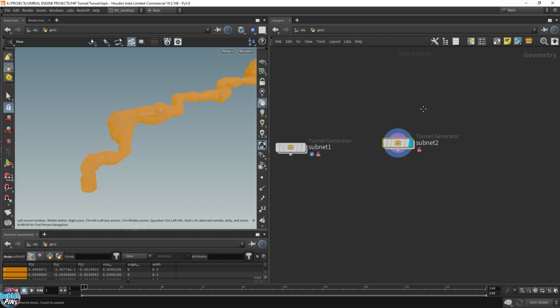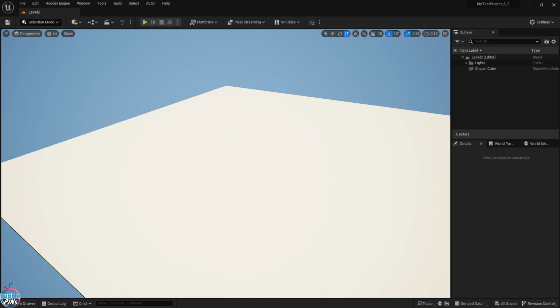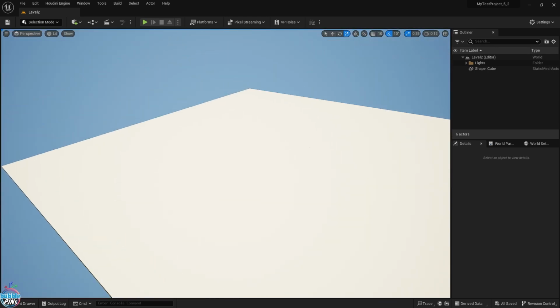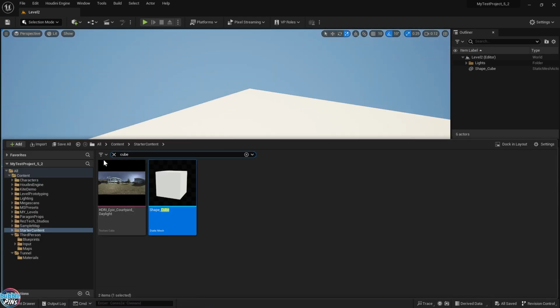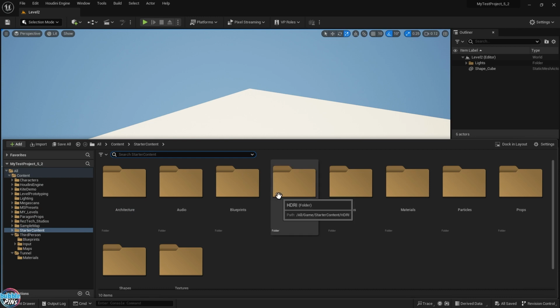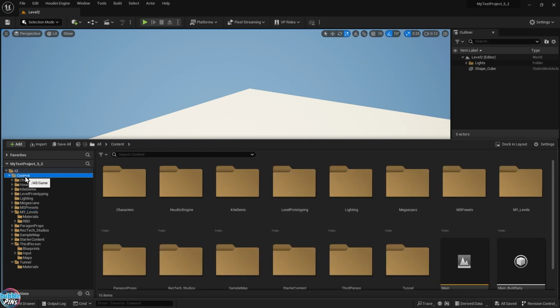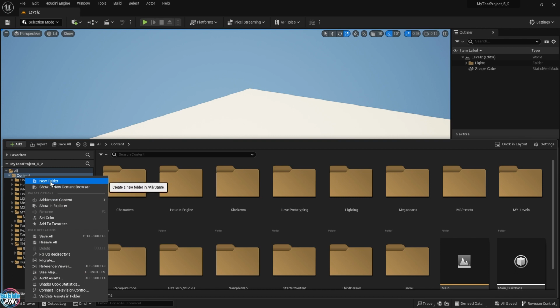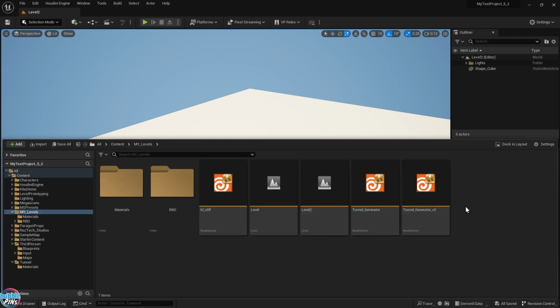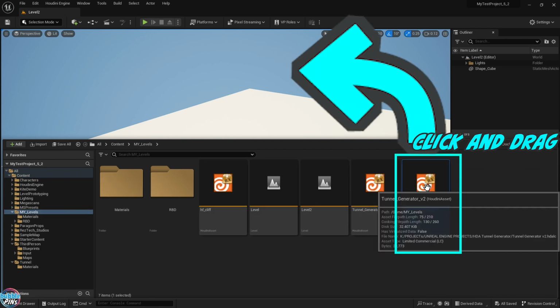So we created our tunnel in Houdini, and we created that HDA. It's time to drop it into our new scene. Let's go to the content drawer. Now where did we put that? Well, I have it in a special folder called My Levels, just so it's easy to find. You can put it anywhere you want. To create a new folder, you can just right-click the content, create new folder, and you can drop it in wherever you want. So we have the tunnel maker over here.